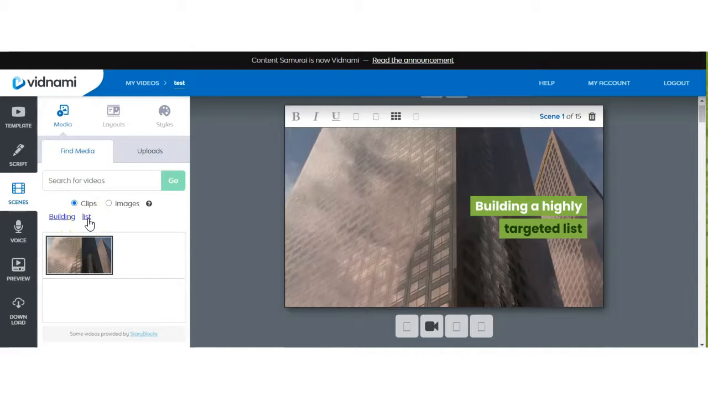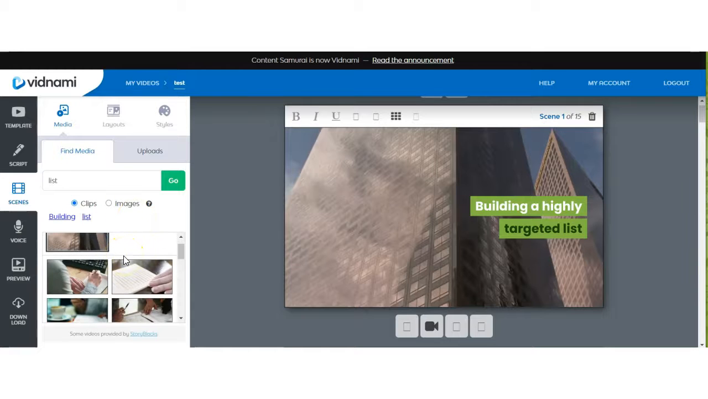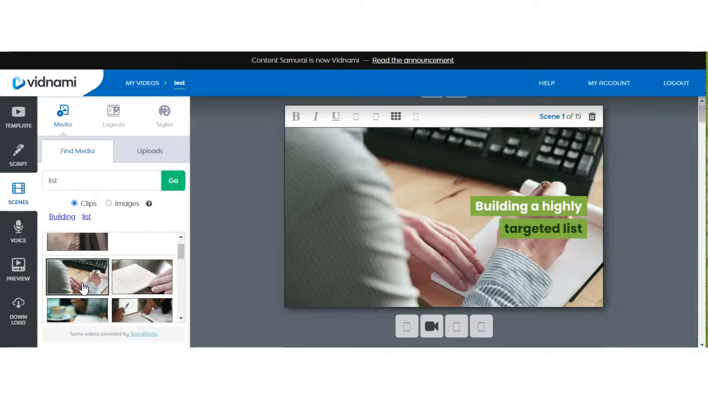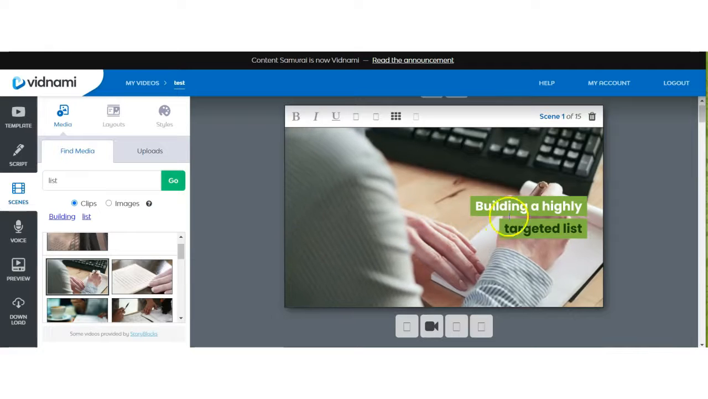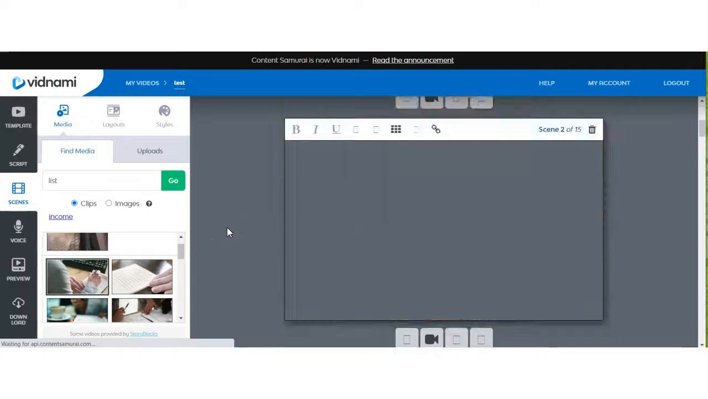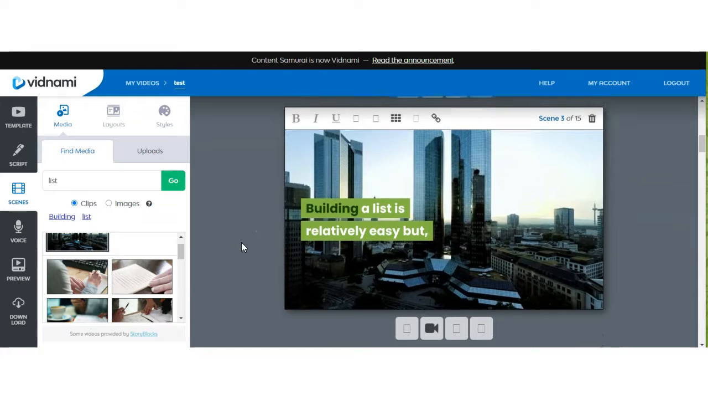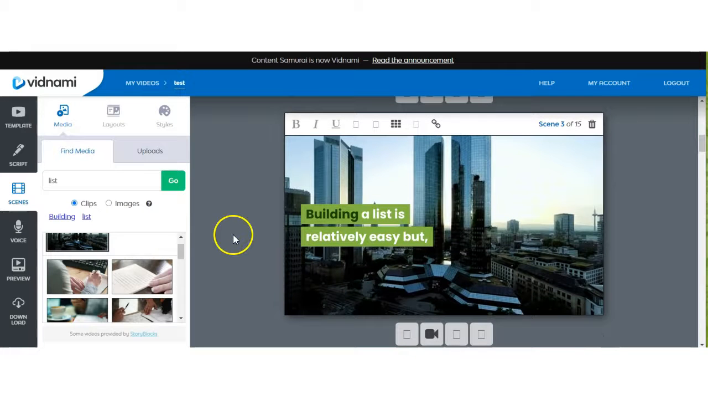So if I click that, let's see what I get. I get some other options as far as scenes go, and the clips, because I got it set for clips. So I want to build a list. So I click that. That actually looks a little bit closer to what I'm trying to say. Building a highly targeted list. Okay, so I go to the next one. Can mean a good long-term income for you. That looks good. And the next one, building a list is relatively easy.